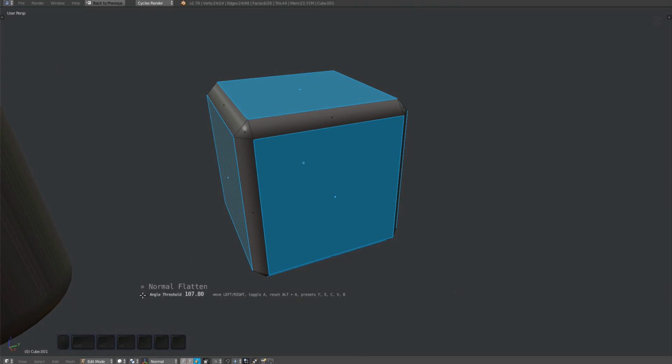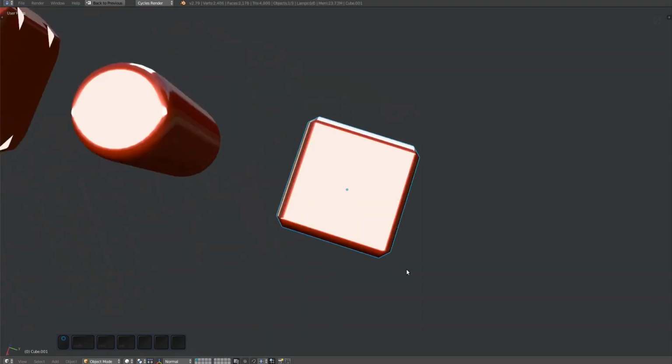You can toggle it by pressing A, followed by moving the mouse horizontally. There are also presets mapped to the keys at the bottom left of the keyboard. This angle limit is another way of maintaining hard edges, for cases where sharp edges aren't marked.